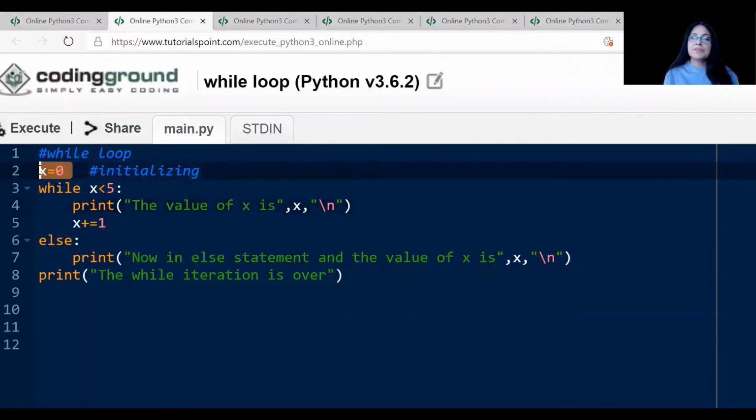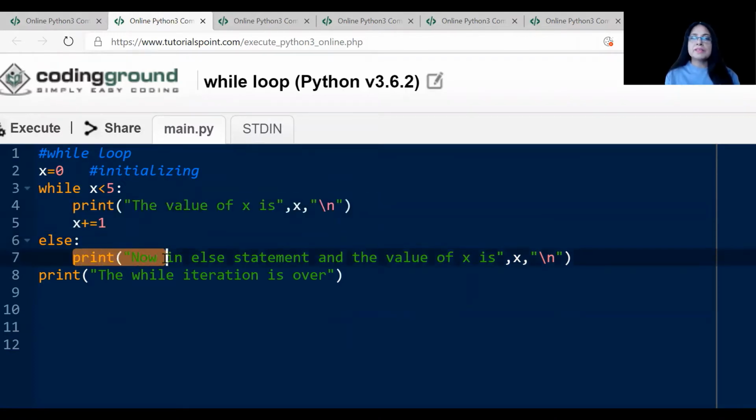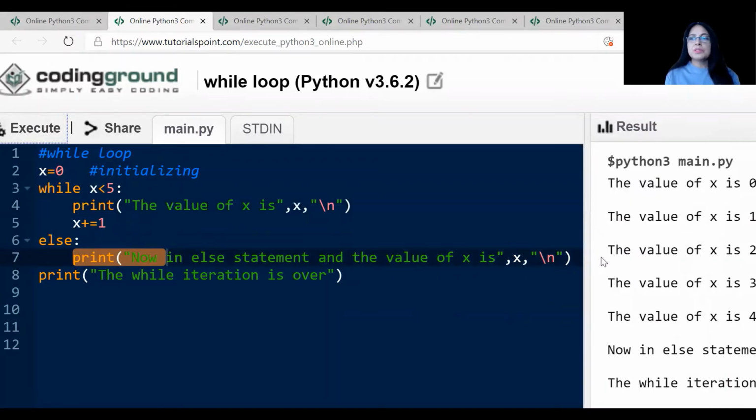We initialize a variable x as 0, and we take the keyword while to start our while loop, where we check a condition x less than 5. We have these two statements within the while loop, and it will print the value of x each time. The moment x is equal to 5, it will now print what is given in the else statement. So let us execute and see the output.